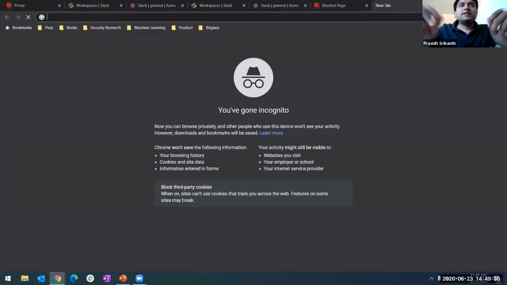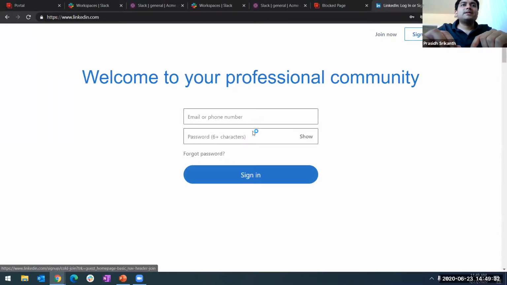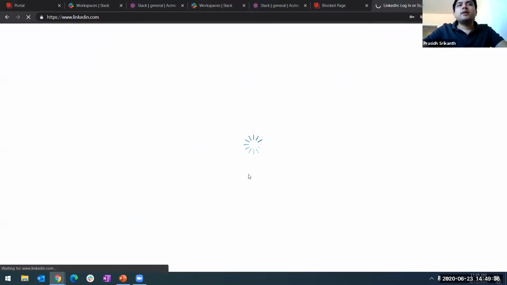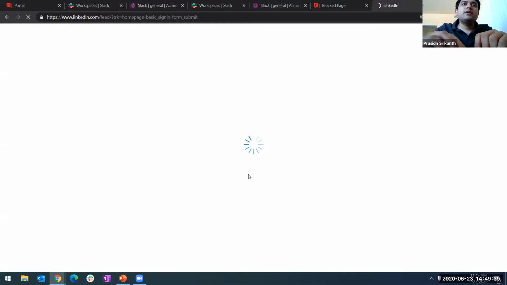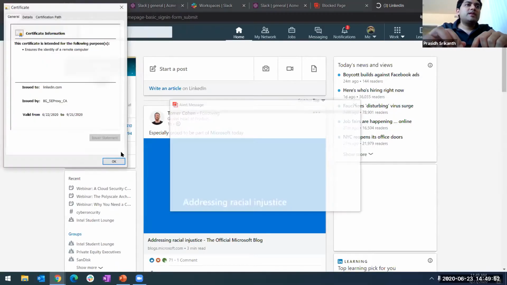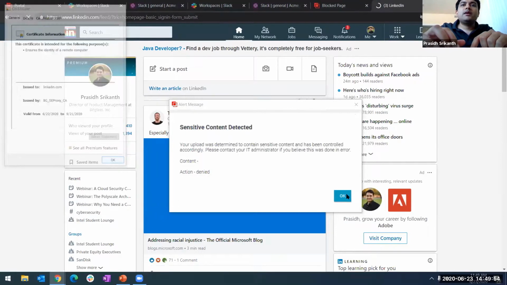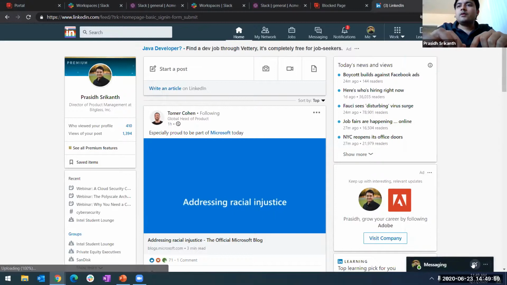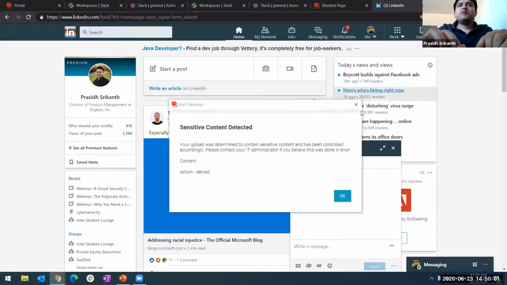Let's say you go into LinkedIn and you're trying to access your own personal LinkedIn. Immediately, what we do is render the application as read-only. In the sense that you can no longer post content into LinkedIn, but at the same time you can continue to use the application. In this case, my traffic is being proxied by our application, and I'm going to try to send a message to one of my coworkers.